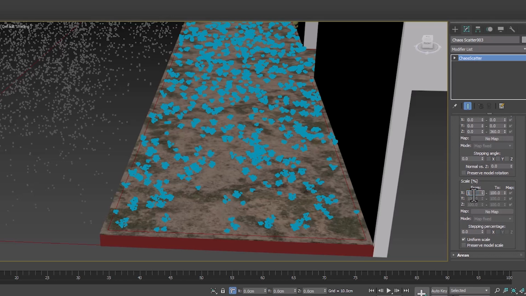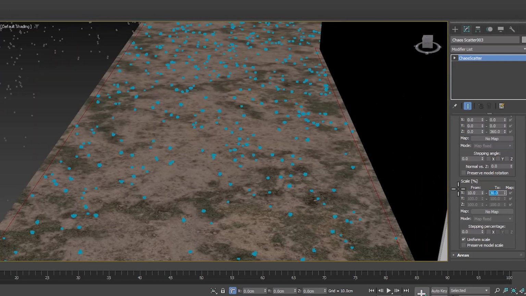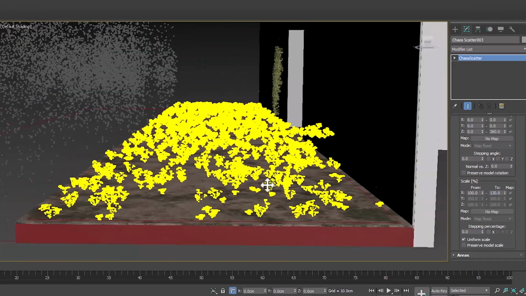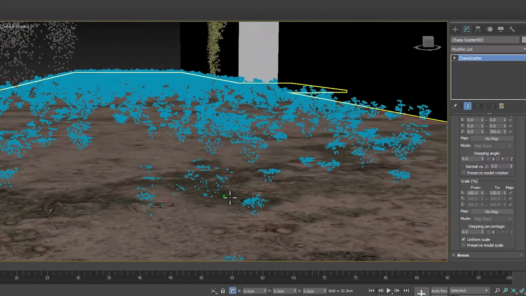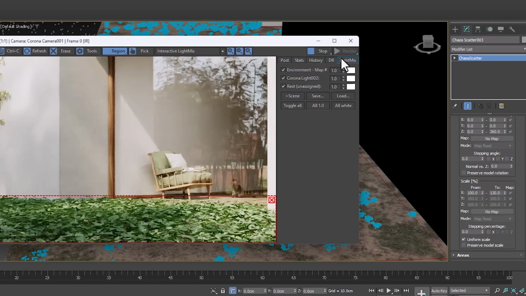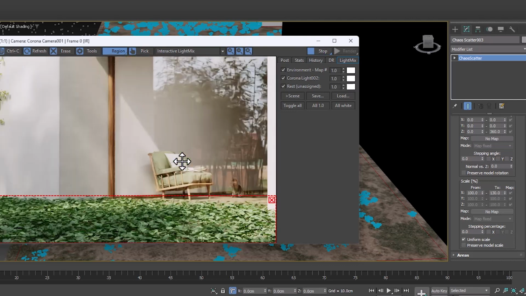In the Scale section, we can control the overall scale. For example, if I want all objects to be small, I use 10 to 30%. Well, since the dimensions of the plant are suitable here, I use the same 100%. I set 100 to 130 to have a complete randomization of plants. Let's take a test render and see what happens. Yes, as you can see, randomization was also applied.